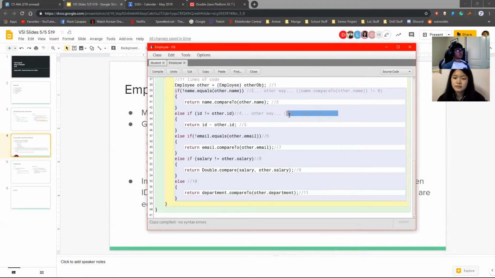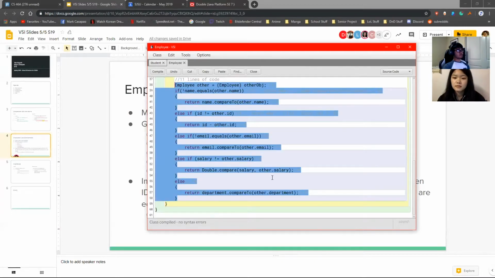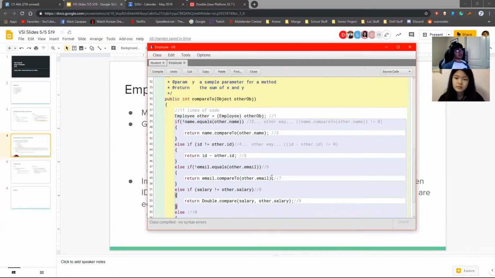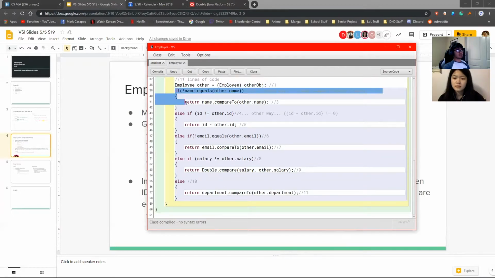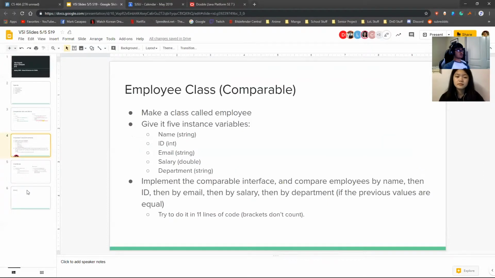So yeah, that's pretty much how it is. All right, so that should pretty much solve the problem with minimizing the amount of lines of code that you take for writing the compareTo method. It's easier to just check if it's not equal and then do the following return statements for each one that you want.